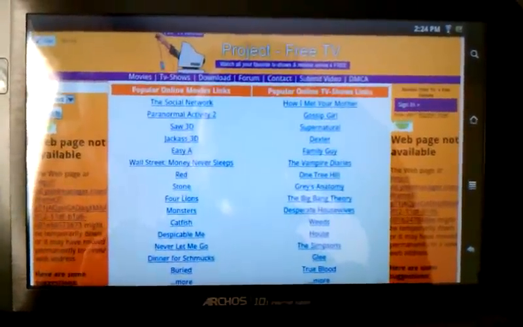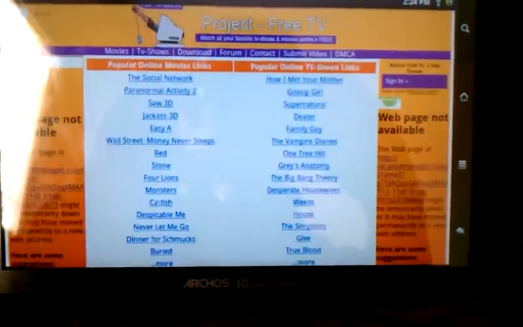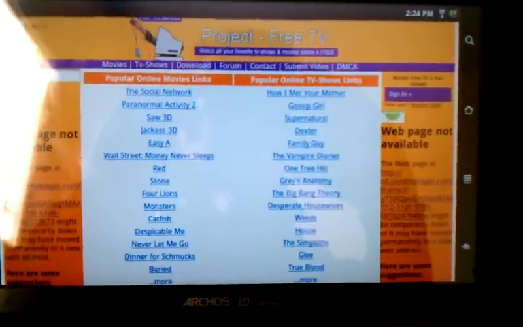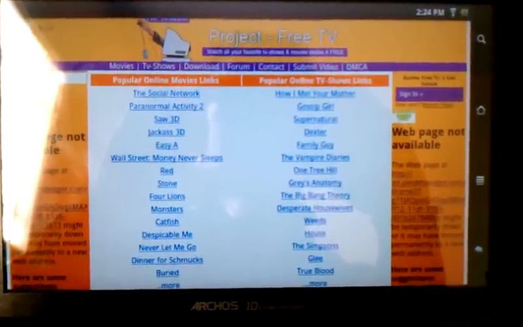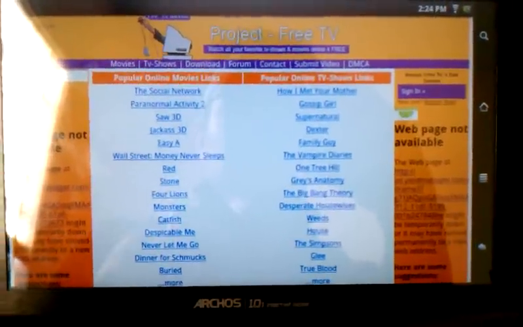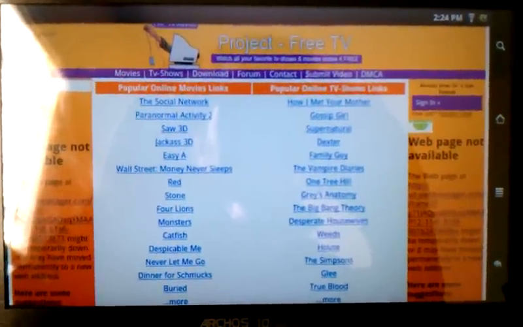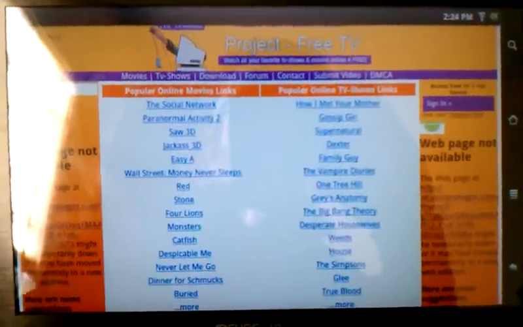So, as you can see here, it gives you both movies and TV shows links. This site is regularly updated. We'll start with TV shows. You can also watch movies the same way I'm going to show you how to watch TV shows. Sorry if this is a little bouncy here. I'm recording it with my cell phone.